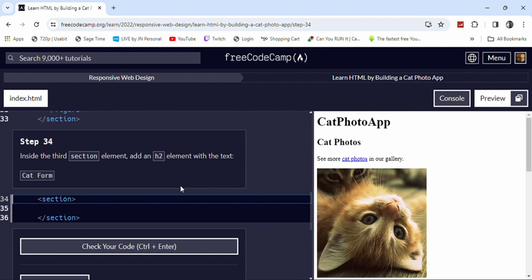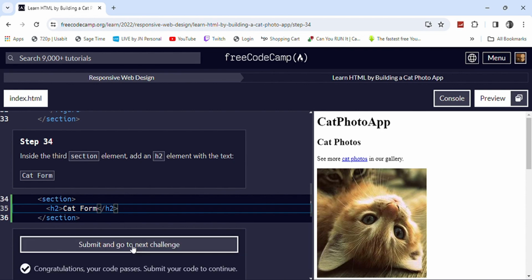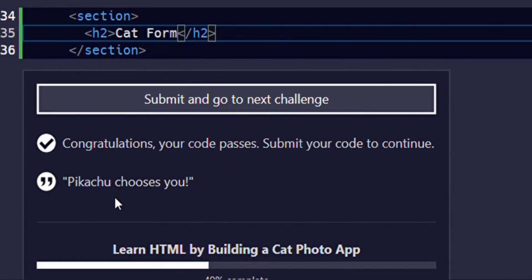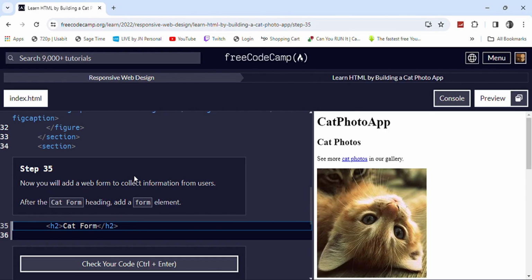Inside the third section element, add an H2 element with the text "Cat Form." So H2, "Cat Form." Cat Form. Check your code. Easy peasy. Pikachu, I choose you. Nice. Now you'll add a web form to collect information from users.